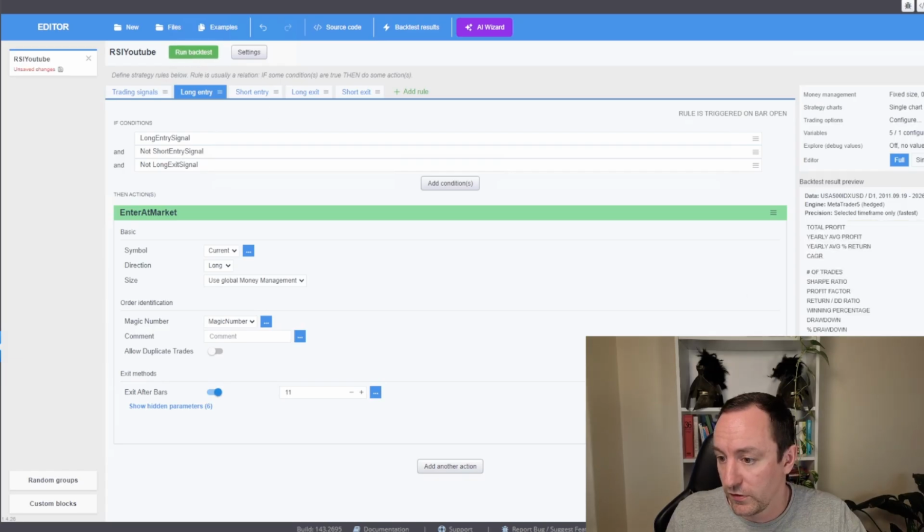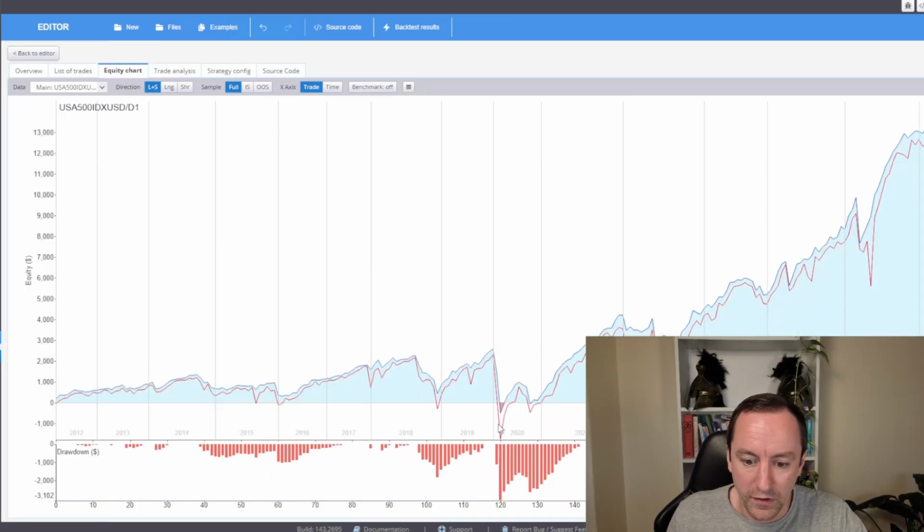And it still suffers a bit. So it's arguable if it's even worth having an exit after bars, to be quite honest with you. But let's see. Okay, that's not so bad. So the profit factor's a bit worse, but it's still suffering during the 2020 period.